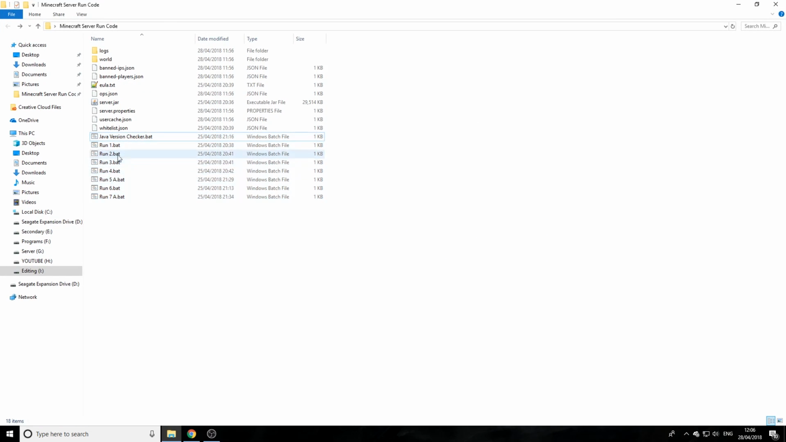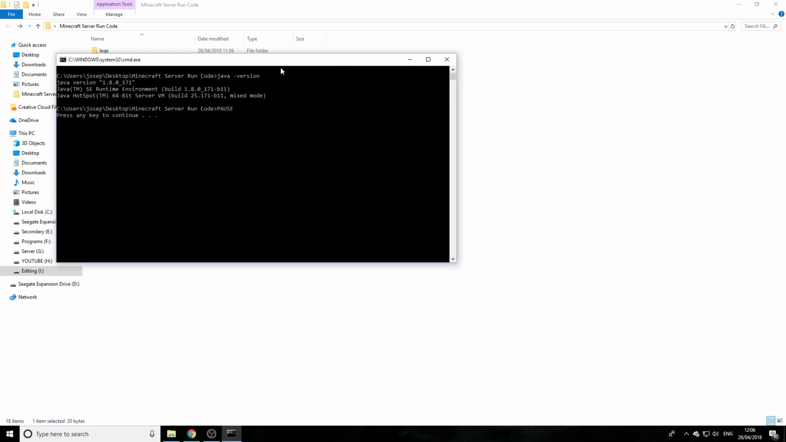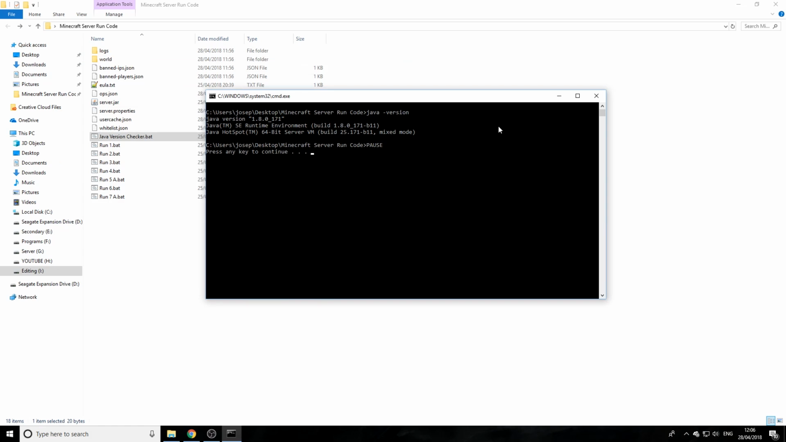Now the first one I want you to check is the Java version checker. All this is doing is checking which version of Java you have on your computer. I'm currently running Java version 1.8.1_171. So if it says 1.7, you are running Java 7, whereas I'm running Java 8.